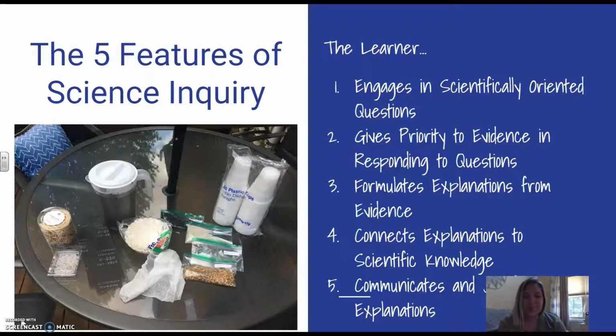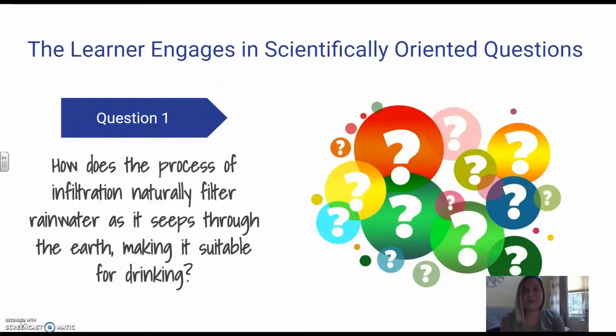So I set up this presentation so that it goes in the order of the 5 features of science inquiry, to show how this models each of those steps. The first step is the learner engaging in scientifically oriented questions, and that's where we began. We were wondering how the process of infiltration naturally filters rainwater within the earth, and we needed to create a model that showed this.